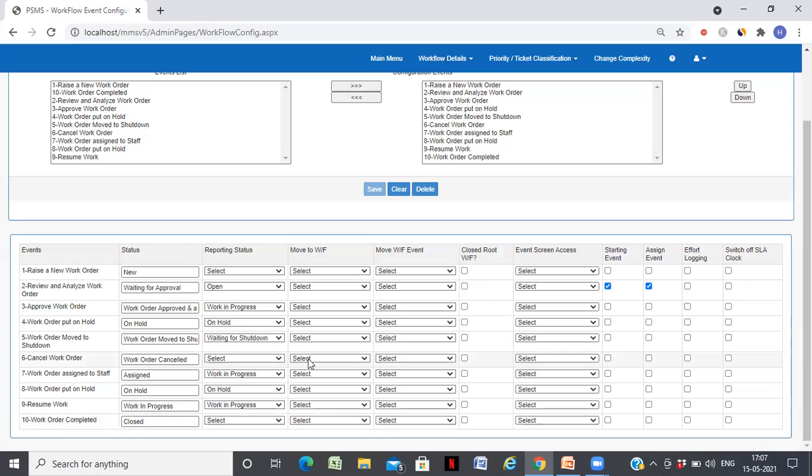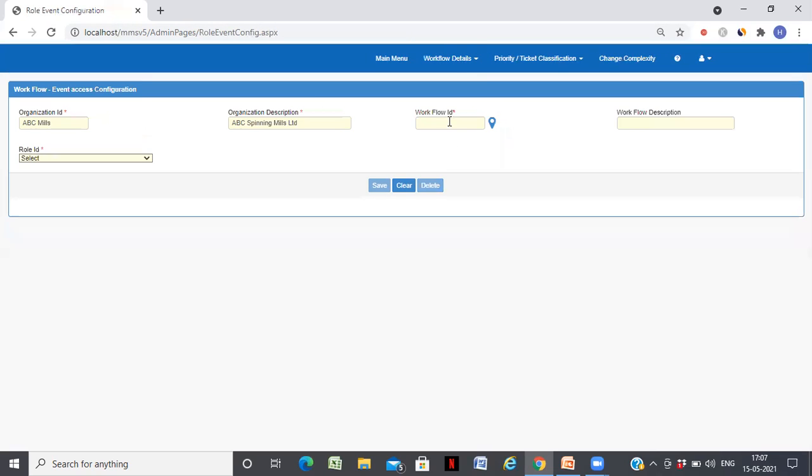And there are other events where, if you want the workflow to move from one workflow to another workflow, it can easily go, right? The design is very strong. And if you want to switch off SLAs and clocks and things like that, you can even have that. And lastly, I also configure who has access to which event for update.